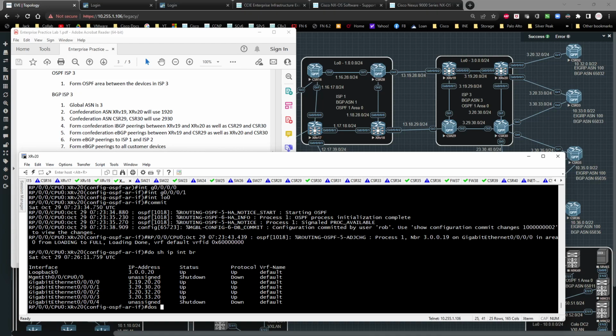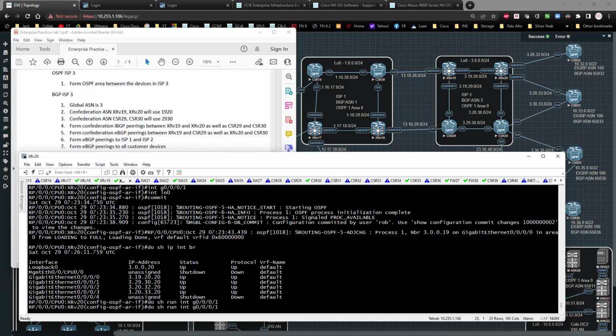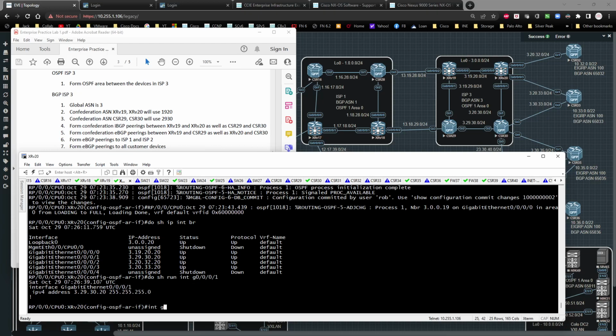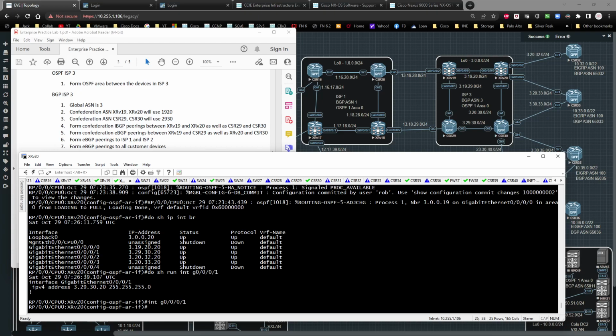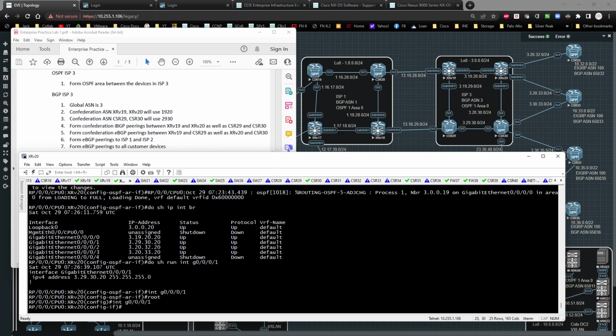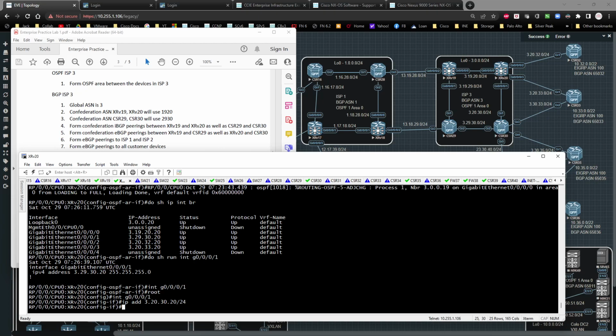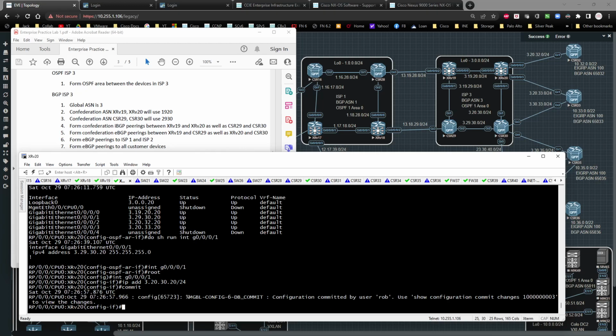That's my fault. So do show run interface gig 0/0/0/1. Yep. The IP address here will be 3.20.30.20/24. And we're going to go ahead and commit that. So that should change the config, and I should form an adjacency then.